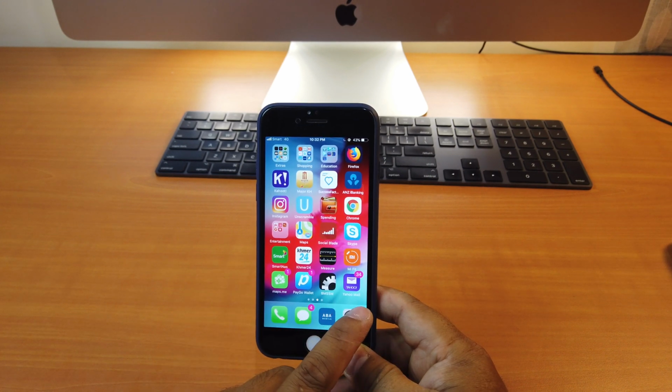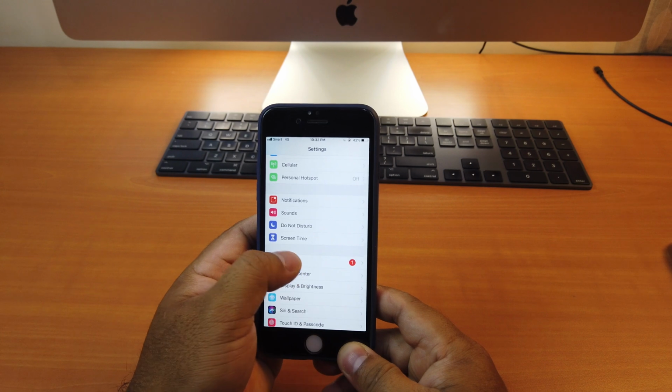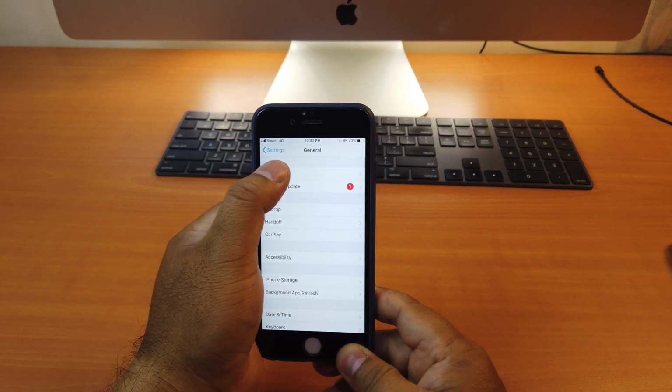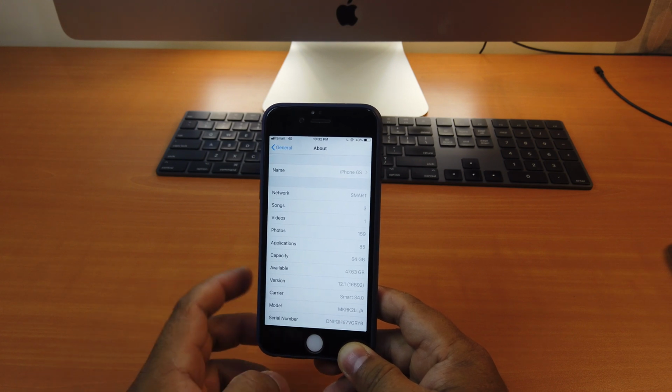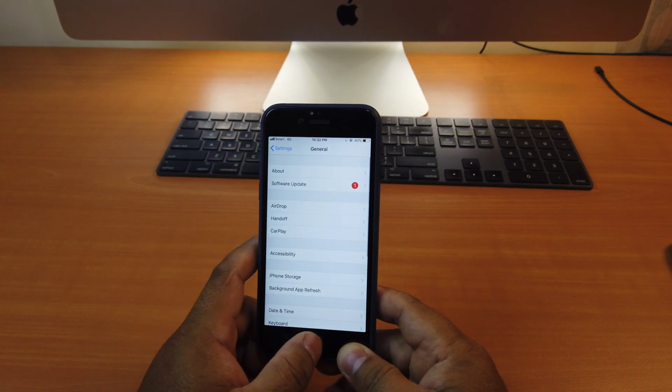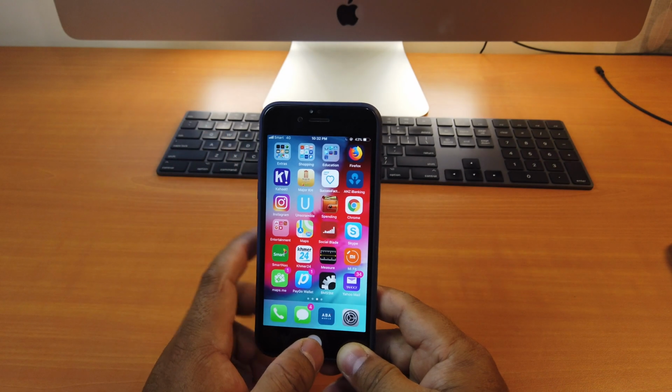12.1.2. Look at my iPhone settings here. General, About, you can see it's iOS 12.1. Like I said, it works up to iOS 12.1.2.